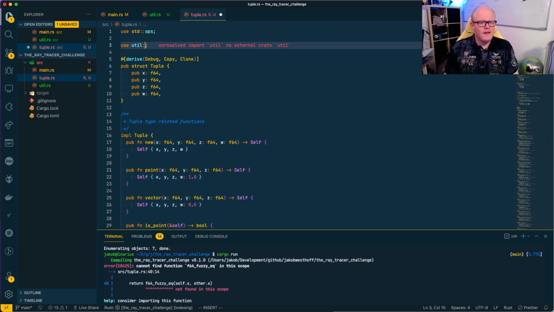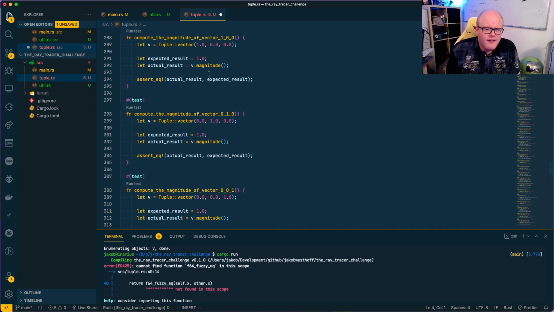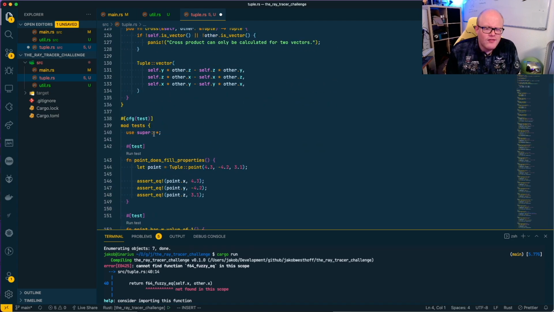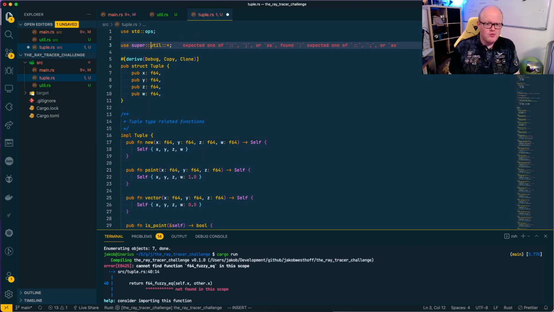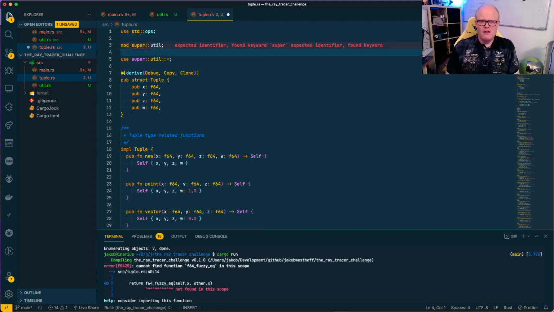Yeah. But how can those things... Maybe in a way I've done here with this mod test stuff. I've imported everything from the... Can I do something like super util? The mod, is this going to work? Actually? No, it's not.